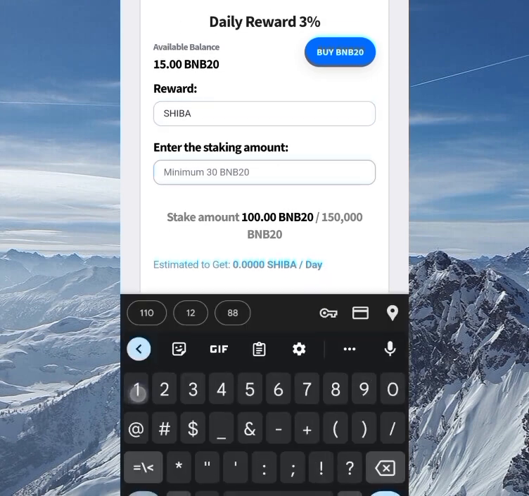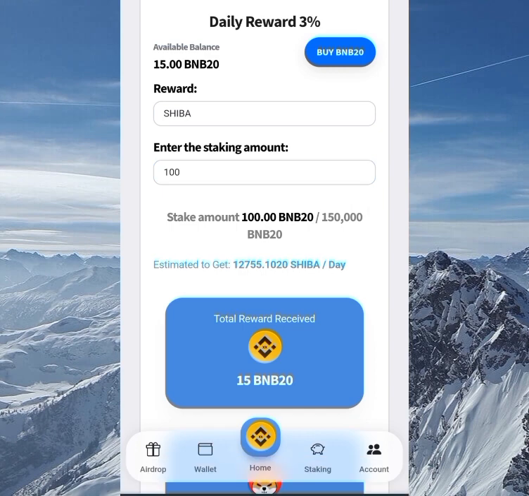And as you can see now, if I'm inputting like 100, because the minimum is 30, but let me just use 100, I'll be getting 12,755 Shiba coin per day. So you get that point now, right? And we're staking for like 15 days, as you can see. So 15 days times this, we're getting enough Shiba coins. You get what I mean now?